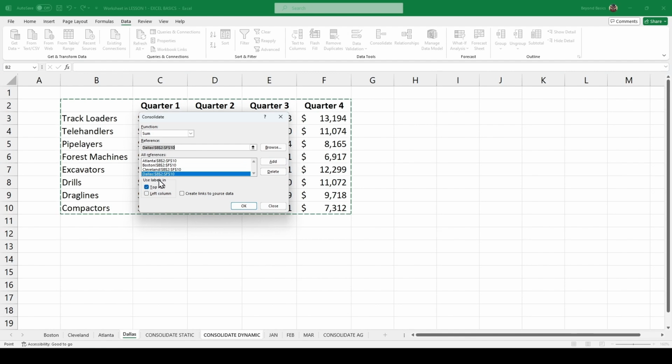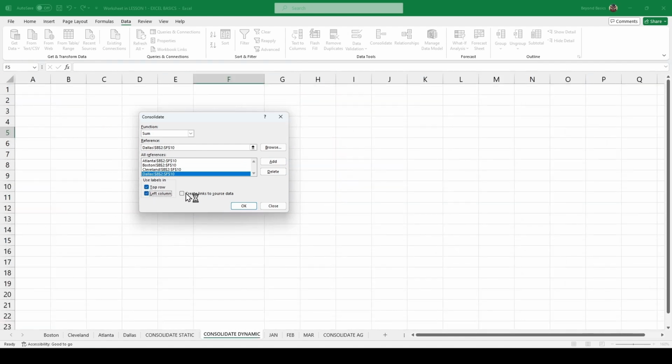And then under Use Label In, we'll check left column. And this time we will also check Create Links to Source Data. Now we'll click on OK.